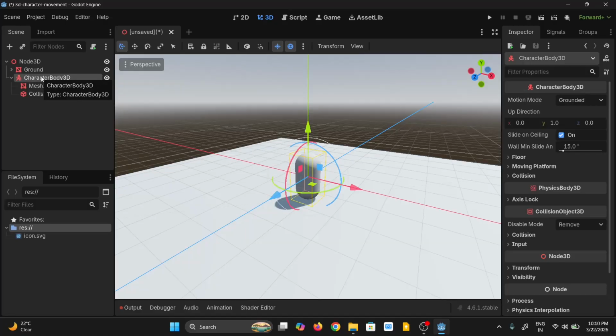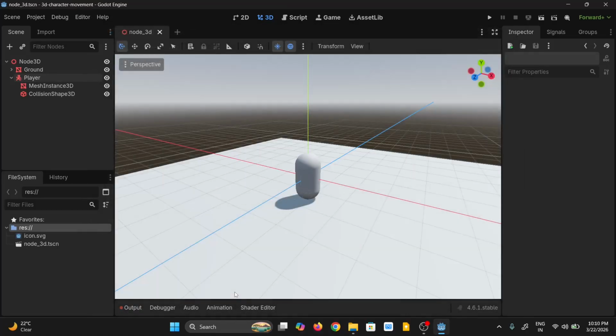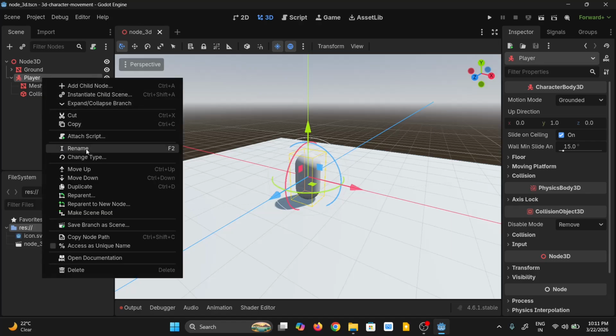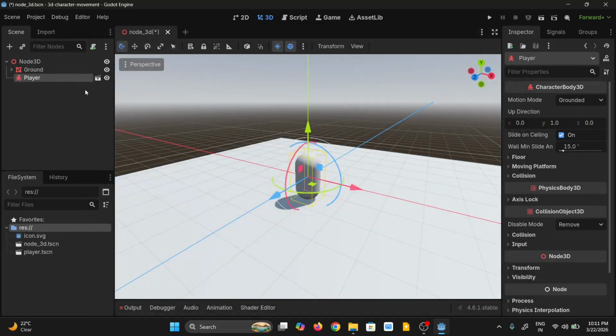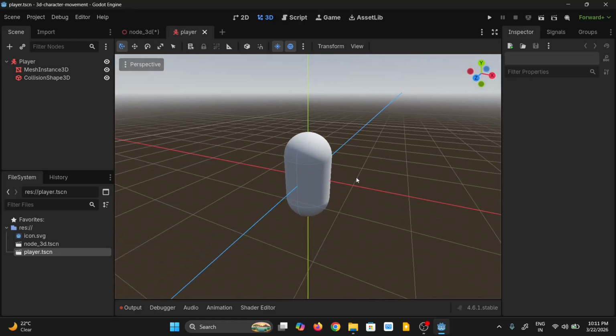Let us rename it first. I will rename it into player, and let me just save our scene. I haven't saved it for a while. And also I would like to save my player node as a separate scene. So just click on player, right click and go here, save branch as scene. So name can be player only, that is okay. So we have it as a separate scene. Now we will go to the player scene so that we can edit the player in an independent way.